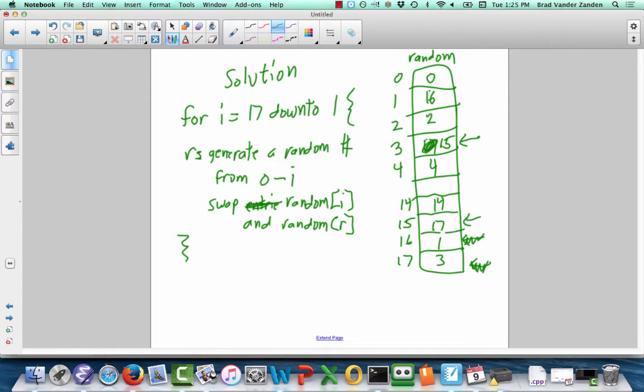Okay, and there's only n random numbers get generated. That's pretty good too. Actually, n minus 1 random numbers get generated because I only went from 17 down to 1. Why didn't I go down to 0? You're right, I don't need to, but why don't I need to?